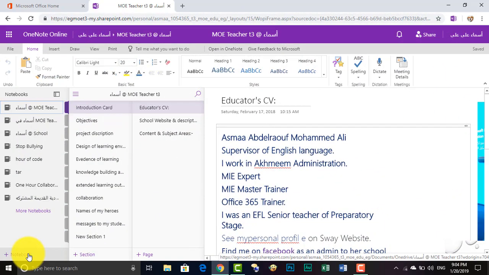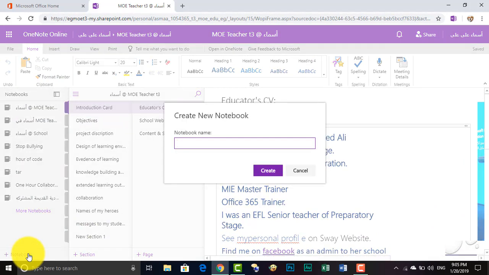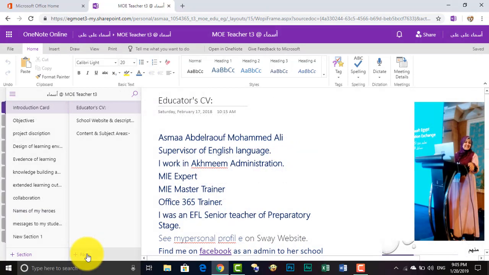You can add a new notebook from here. Write its name and press Create. You can add a new section from here and add pages to your section from here. This is my project, Stop Bullying.